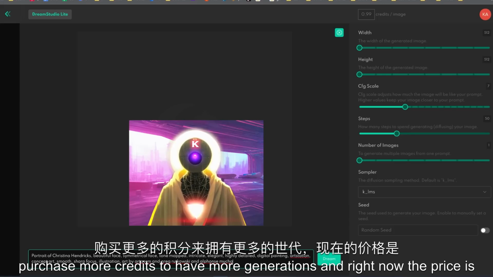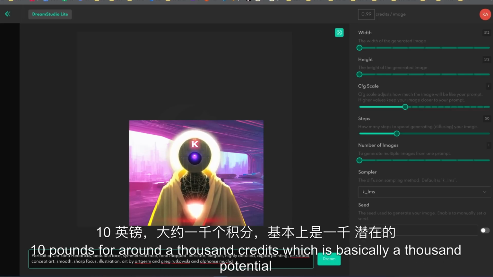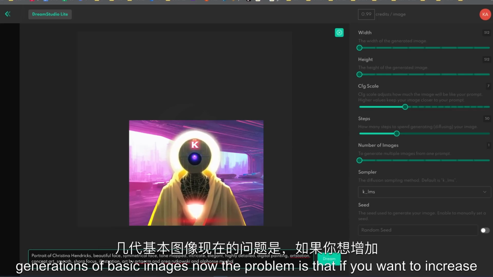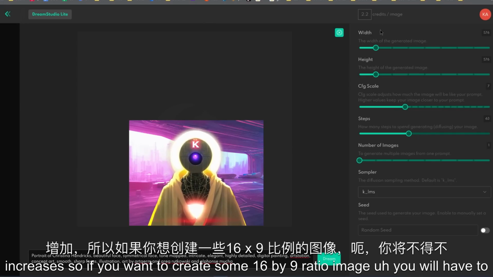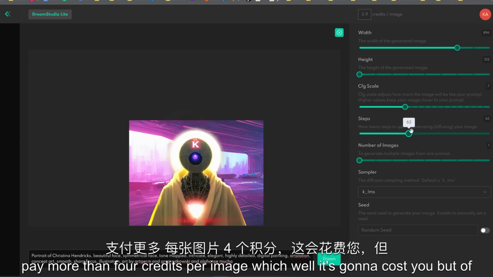Now you can of course purchase more credits to have more generations, and right now the price is £10 for around 1,000 credits, which is basically 1,000 potential generations of basic images. Now the problem is that if you want to increase the width, the height, or the steps, the amount of credits per image also increases. So if you want to create some 16:9 ratio image, you will have to pay more than 4 credits per image, which, well, is gonna cost you.